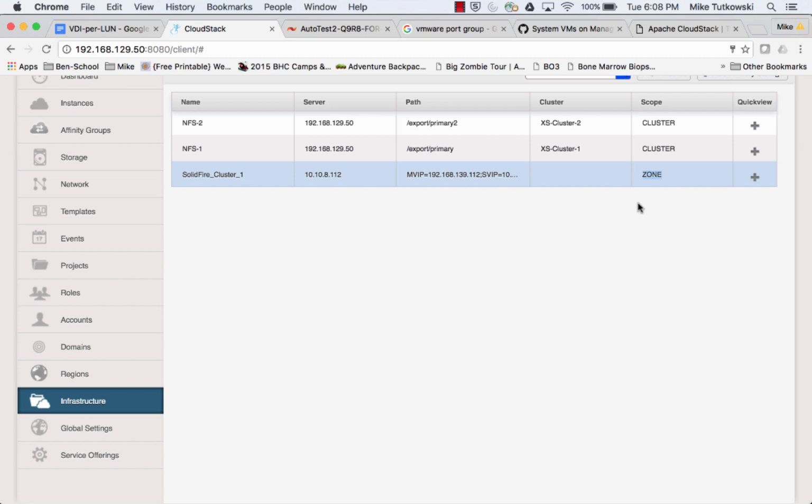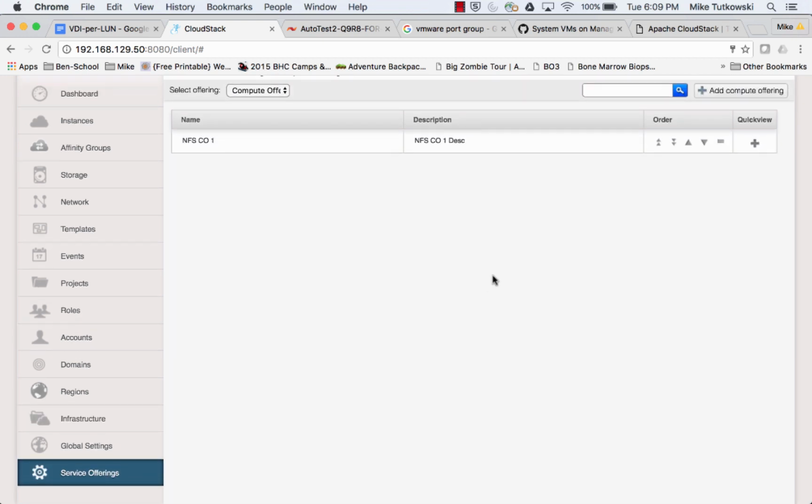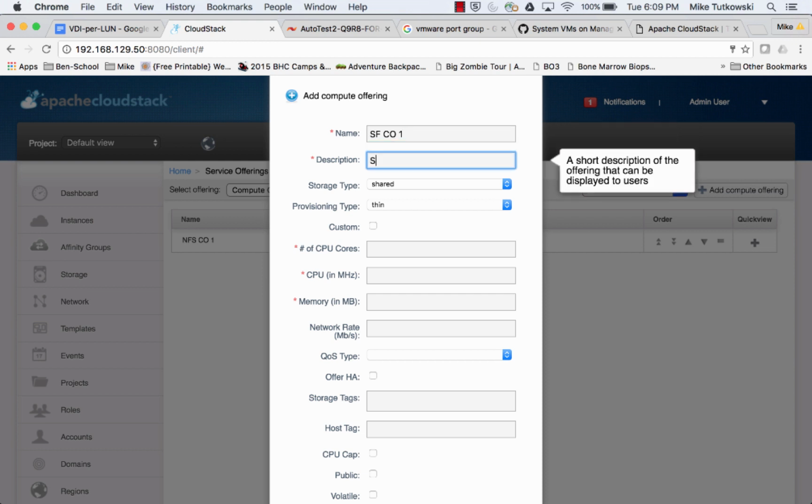So at this point, I'm going to go ahead and demonstrate how to create a compute offering and also a disk offering that makes use of this particular kind of primary storage. Okay, let's switch over to the Service Offerings tab. And in the upper right, I'll click on the Add Compute Offering button. And let's put a name in, maybe SFC01 for SolidFire Compute Offering 1.